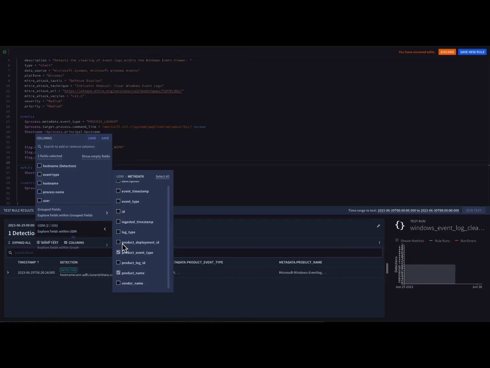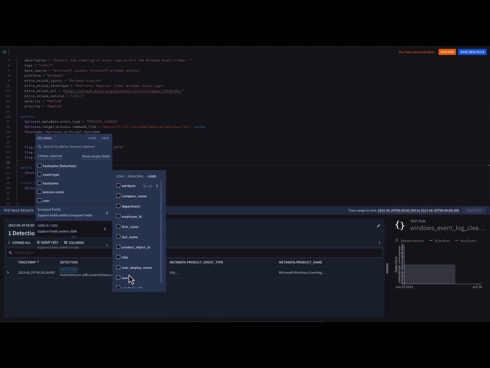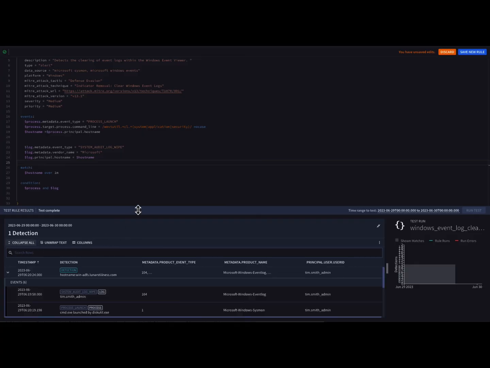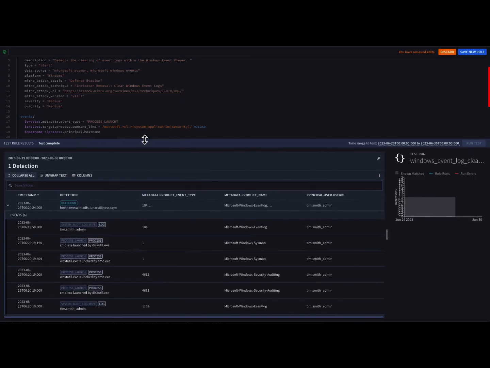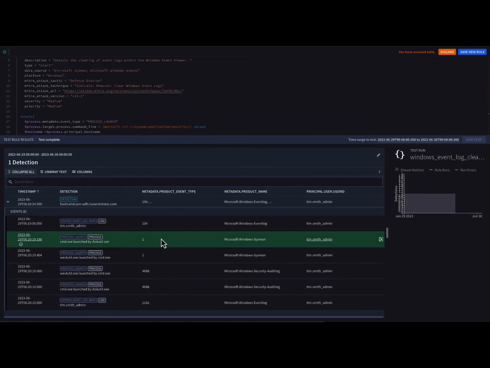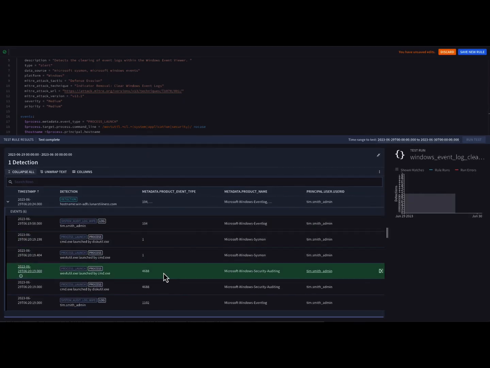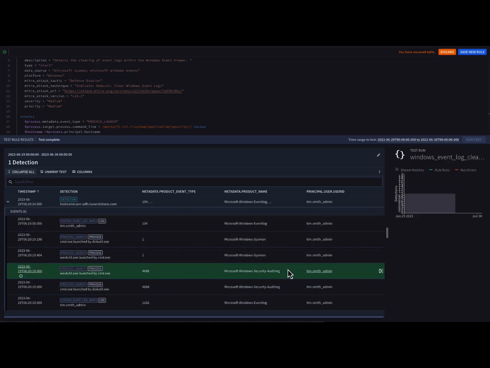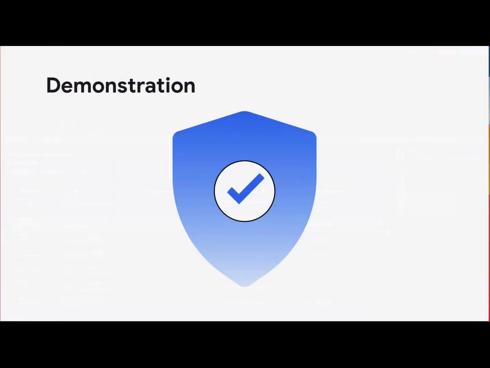All right, with all of that in place, we can see our syntax is looking good and we can test our rule. When we test our rule, we can see that we have a single detection that contains 6 events, 2 system wipe events, and 4 process events. When we add columns to our results, we can see which solutions generated logs for this rule, as well as the user performing these operations.